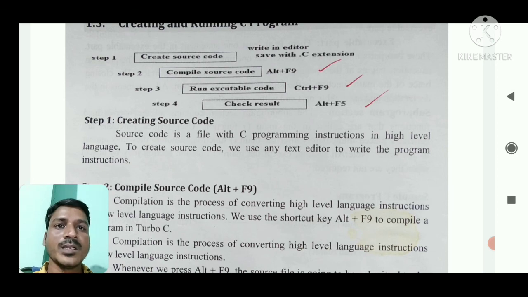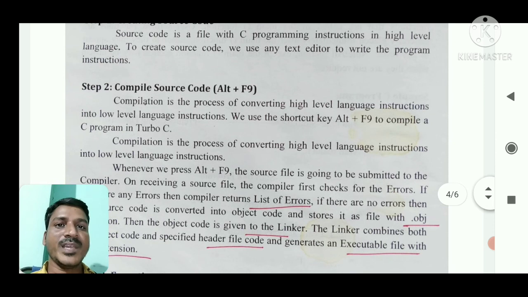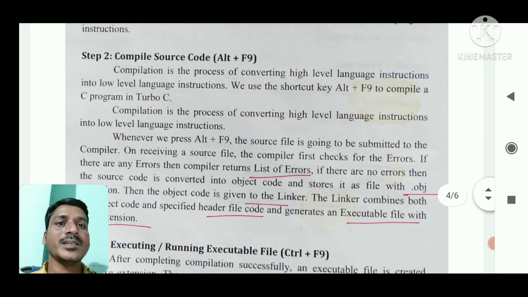Okay, so next, the second step is compile the source code. The shortcut key is Alt plus F9. On the keyboard, the Alt key is there and the function key F9 is there. The shortcut key is Alt plus F9.